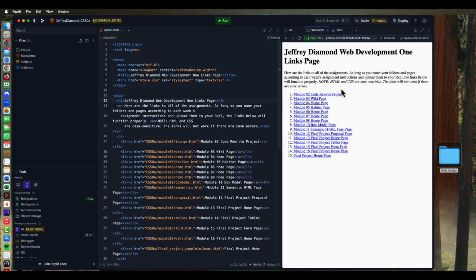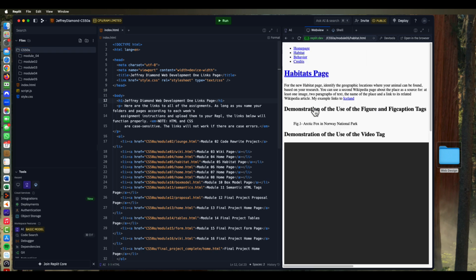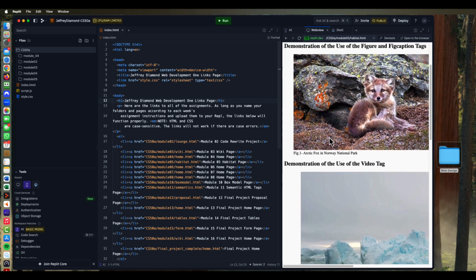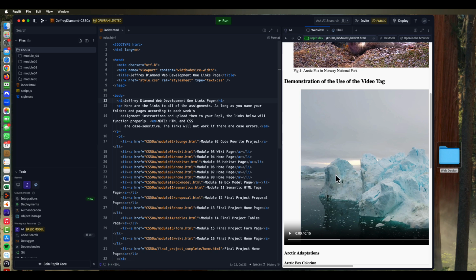At this point, we want to check to make sure that these links work and connect to the folders that you've already created. So for example, you see I have a module 05 folder. At this point, as it says in the instructions, click on the link that says module 5 habitat page, and that's what should open up here in the output window. Now, you should have already built out this habitat page in the first video on the assignment page. But one thing you might notice is that your video might not show up properly in this output window.